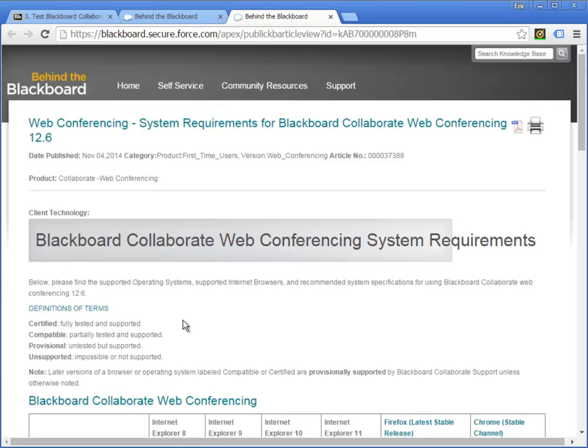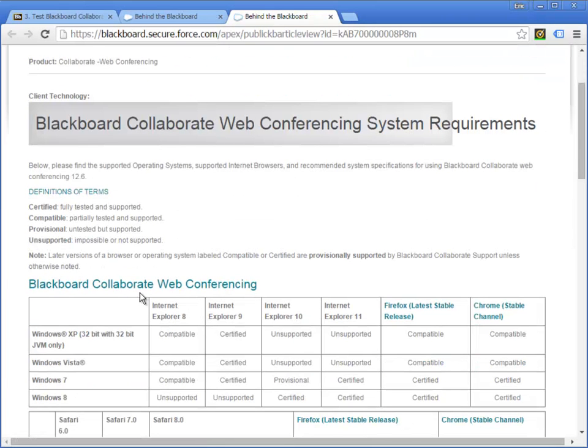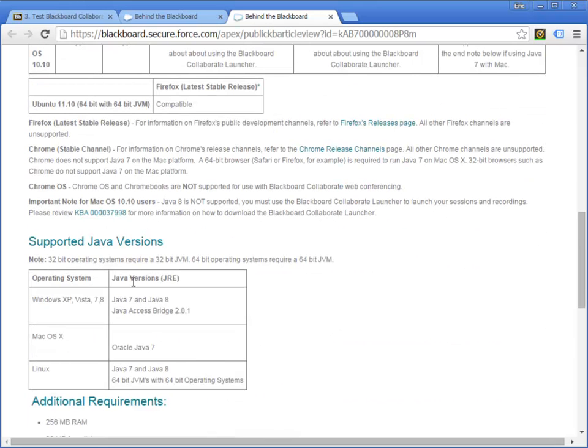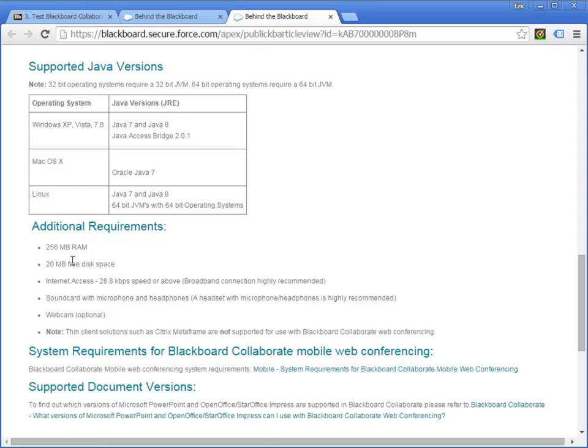If I click on that, it will give you an idea of which internet browsers are supported. I have Windows 7 on my computer, so I can see that Windows Internet Explorer 8 is compatible. More importantly, you want to look for certified. Compatible will provide you with a good experience, but certified means it's been thoroughly tested and all functionality is proven to work. There's also support for Mac OS and Java. You have your system requirements, which are pretty modest.